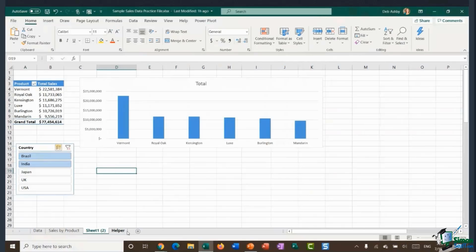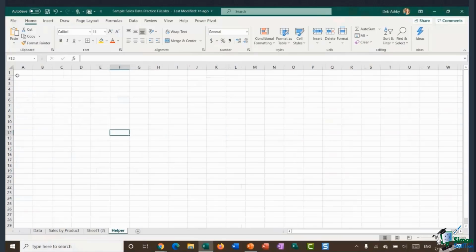Now, the first thing that I'm going to do here is add some titles so I know what I'm looking at. I'm going to add the word slicer up here, and then I'm going to add the word title, subtitle, and then I'm going to say pivot table down here. So this is my helper worksheet where I'm going to be doing all of my working out.